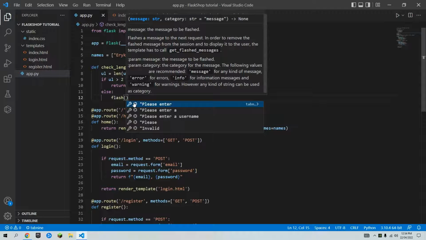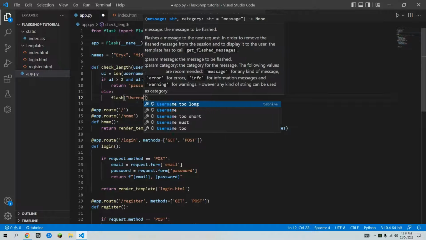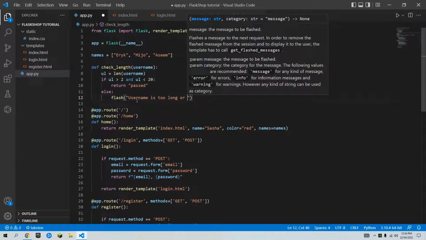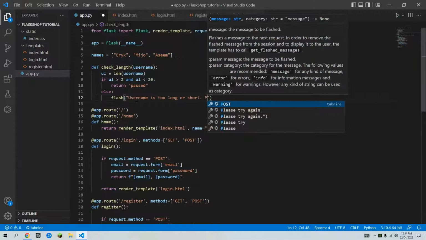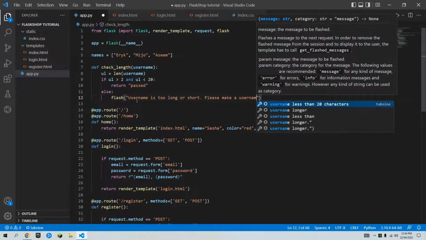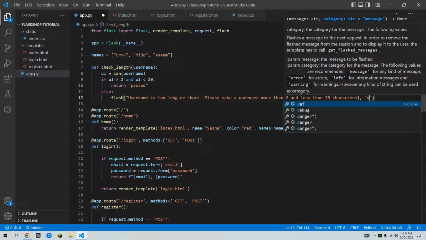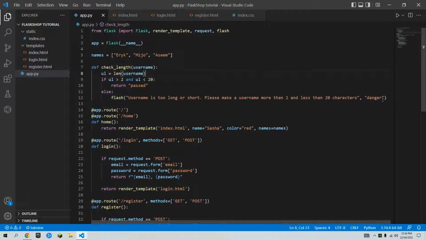So we're gonna do else flash username is too long or short. Please make a username more than 2 and less than 20 characters. And we're gonna add a category over here. So I'm gonna make the category danger. It's a bootstrap class for an alert.